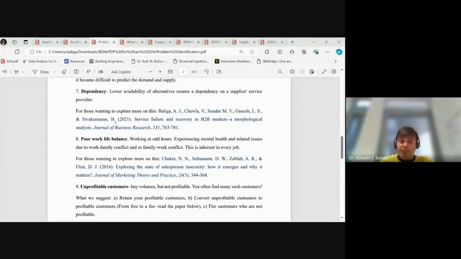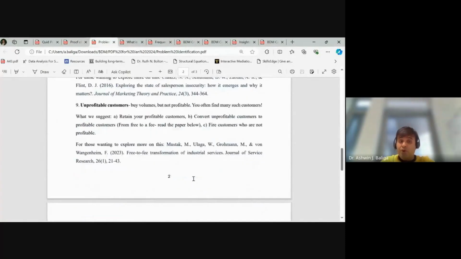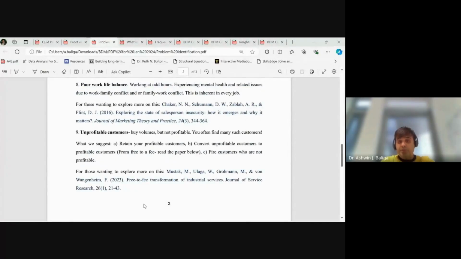And finally, we found some information on unprofitable customers. Every business will have different customers, right? There are some customers in our business who buy from us most of the time, but they're not profitable. So as a business owner, what you should do is retain your profitable customers, and convert unprofitable customers into profitable ones, which means you stop all the freebies, move from free to fee, and then you fire customers who are not profitable.